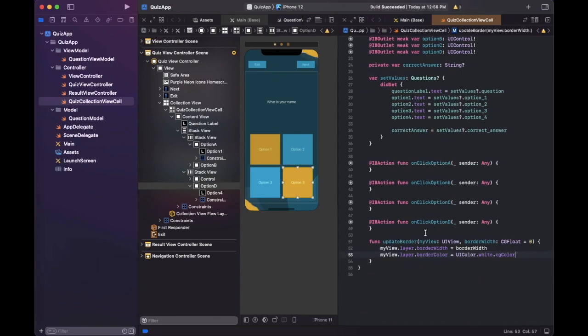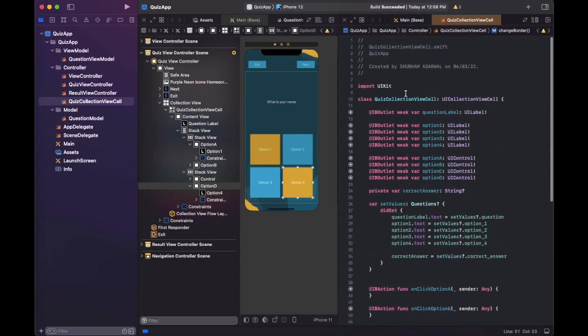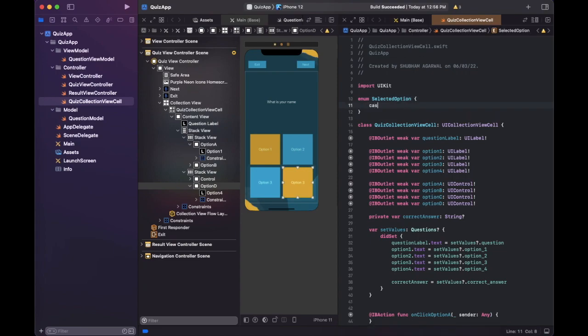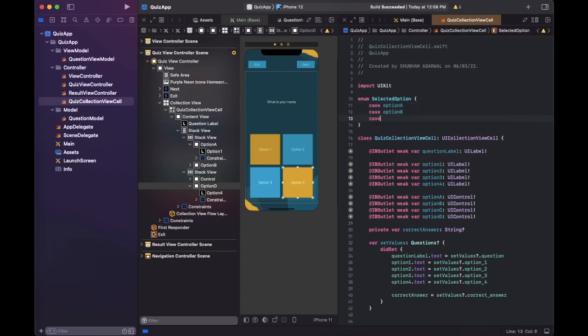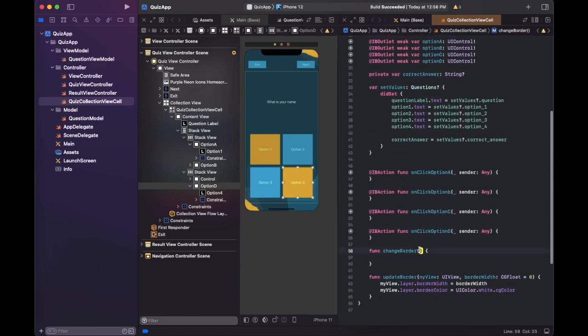Now we have to create one more function, so that whenever the user clicks on A, it will remove the border from all the B, C and D options. So we have to create a function like changeBorder, and this function will take the option on which we have clicked. For that we have to create one enumeration. Just at the top we can create an enumeration SelectedOption, and in this we have different cases. Now this function will take one parameter, selectedOption, of SelectedOption type.